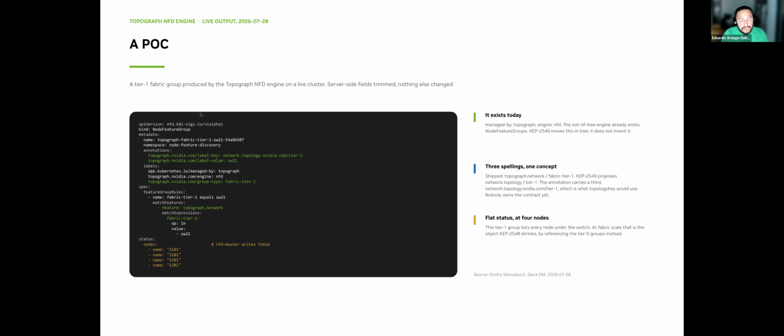How this will look: we already did a proof of concept with Dimitri, the NVIDIA Topograph maintainer, and this is how the node feature group would look. We did it in a kind cluster, which is why it's only 4 nodes. But we can already create a node feature group that aggregates all the nodes connected to one switch on a cluster. You can imagine this would be just a small list, because a switch can only hold so many nodes, depending on the type of switch. And then you will have multiple node feature groups collecting the switches of your cluster.